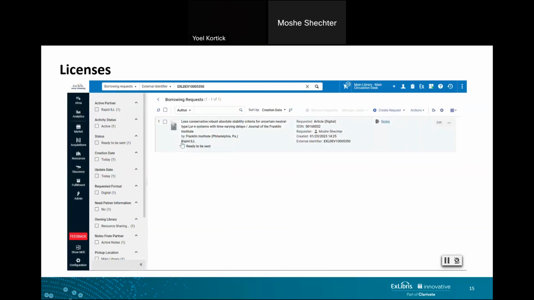And on the borrower side, the ROTA moved on. In this example, my ROTA says, okay, didn't get it from my Open University partner, go on to Rapid ILL. So the ROTA just moved on. So that's how you can use your license terms and have your system as lender consult your license terms and make automatic decisions for you if you received lending requests for something your license terms don't allow you to fulfill.